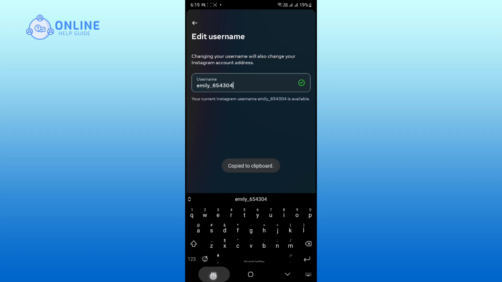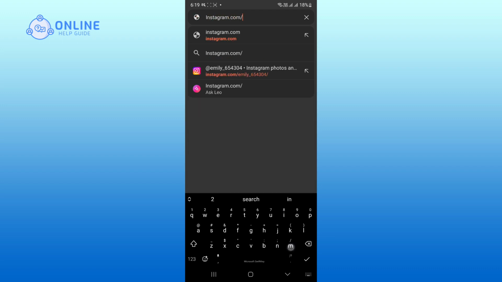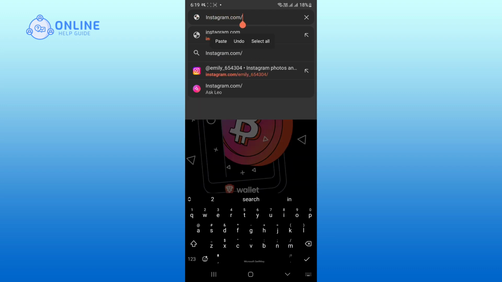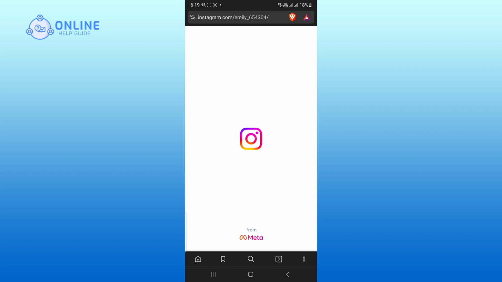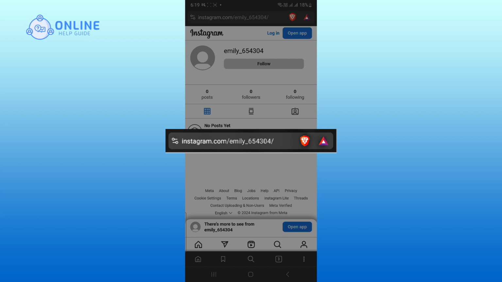Now open up a browser. Type in instagram.com/ and the username that you just copied. Then it will open up your profile. Now copy the given URL. Now this is your Instagram URL.